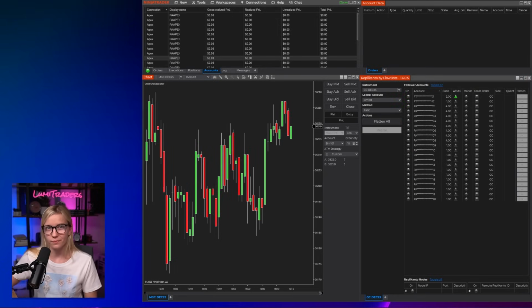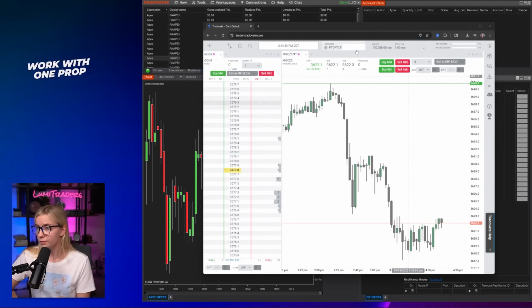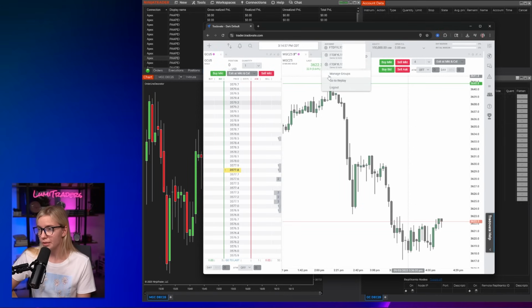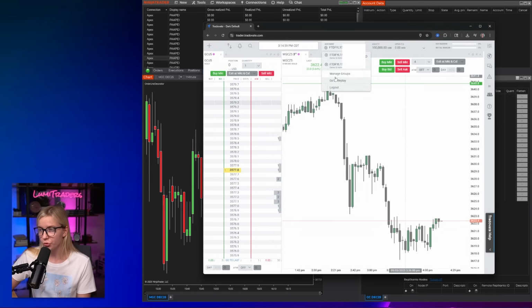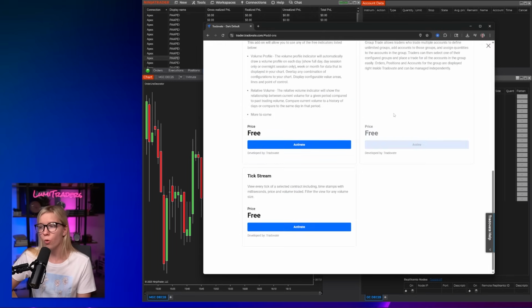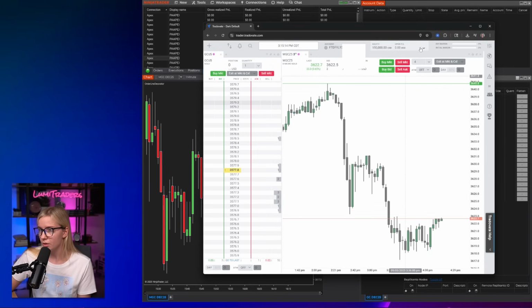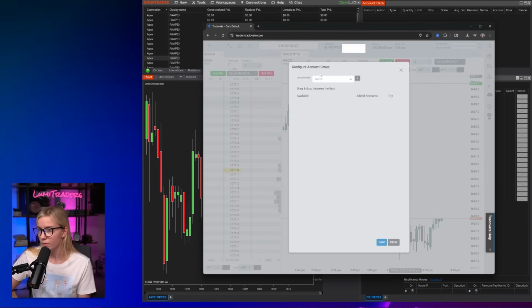Alright, guys, I just logged into my Tradovate account with Tradify again. So I'm going to click this arrow here, and I'm going to click Manage Groups. To make sure you have this option on, click Application Settings, click Add-ons, and scroll all the way down. You'll find Group Trading, and you can activate it, or it's already activated. So it's activated on my account. I'm going to close this. Click this arrow, group, manage group.